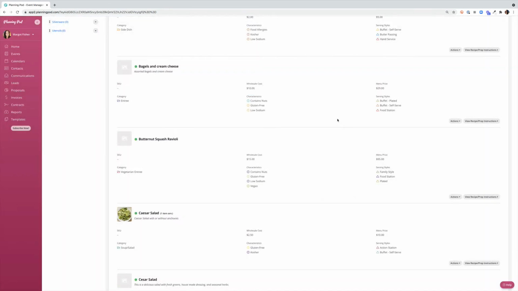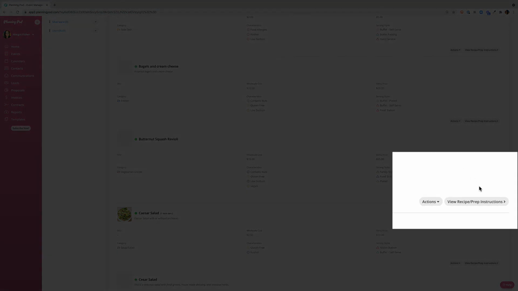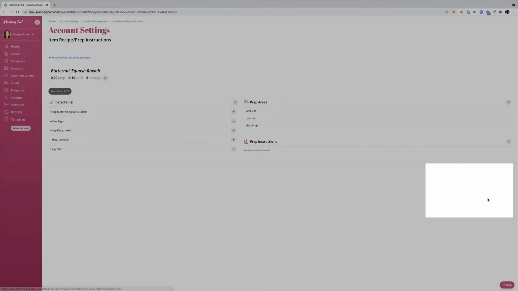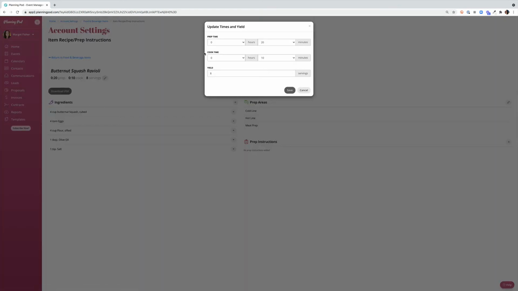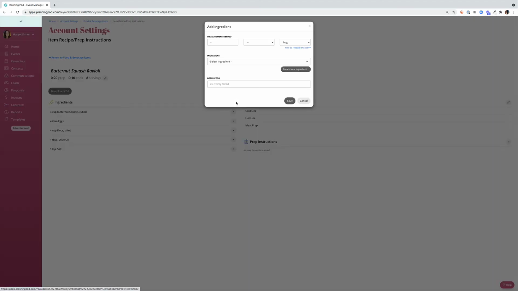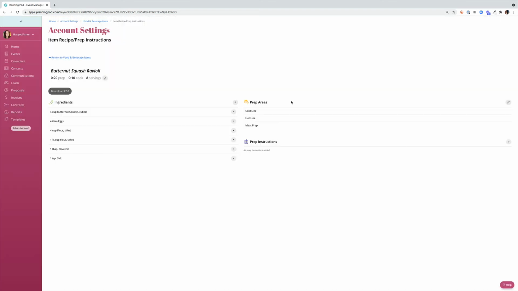Once an item has been added, you can go even deeper and build out the recipe and the prep instructions. You'll see at the very top, I can add or adjust my times and yield. I can add in the ingredients that are populated from my ingredient list, as well as the measurements of each of those ingredients. So I can say I need 1 1/4 cups of flour in order to make my pasta. And I could say I need it to be sifted and click Save.